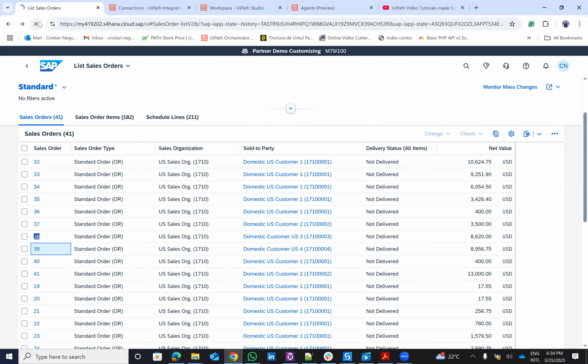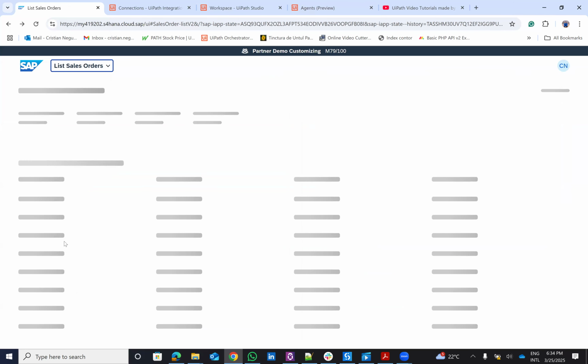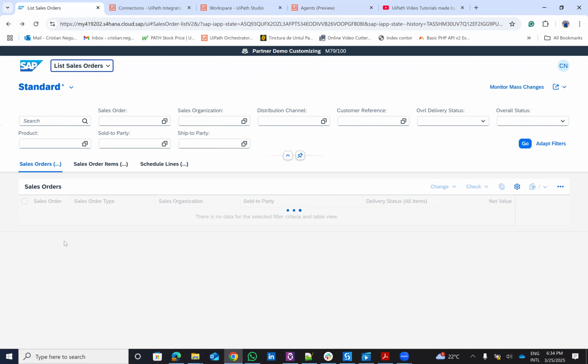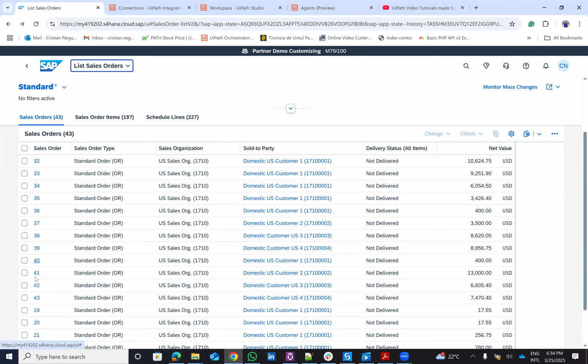Let's see. 40, 41, 42, 43. You see that we are in a different customer: domestic customer 1, 2, 3, and 4. So he was able to vary this stuff. He was able to vary the quantity of the items for sure, and the number of items.